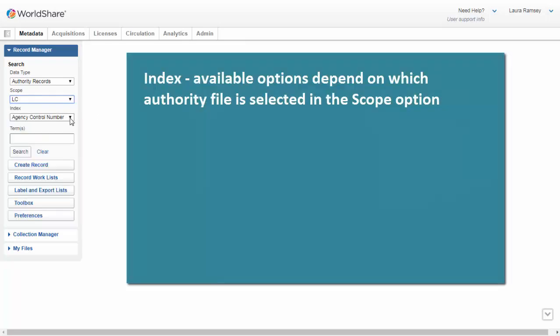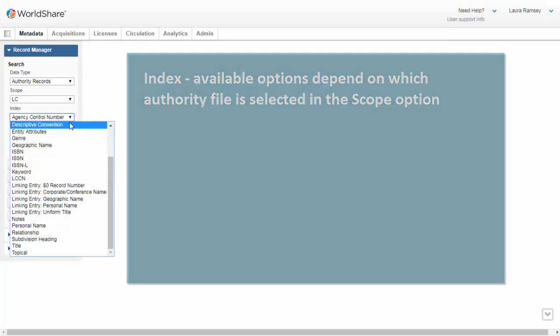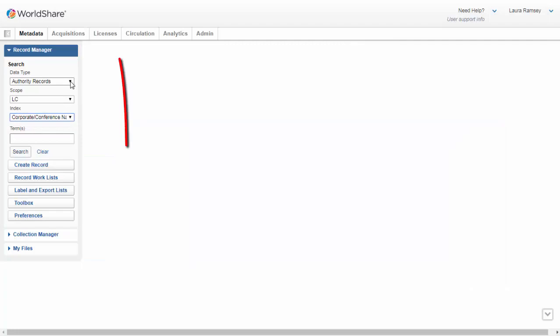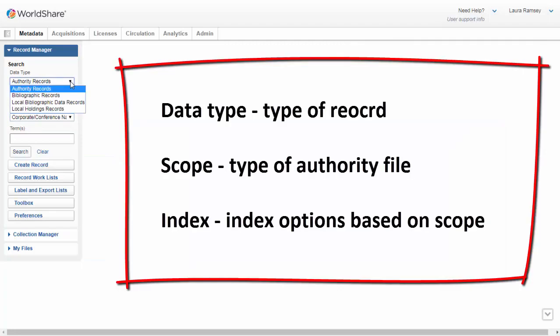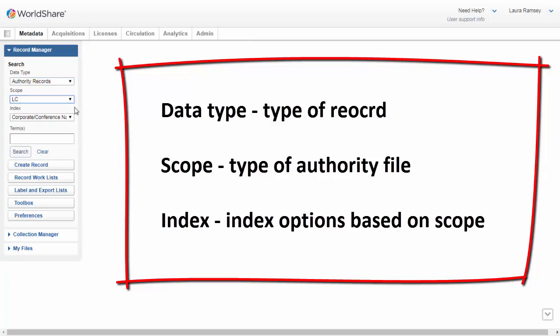Next, you can specify which index you are searching, which varies depending on the scope you have chosen. So just so I got that all, there is the data type for the type of the record that I'm searching, the scope, which is for the authority file I want to search, and lastly the index that I want to use when searching, like title or author.